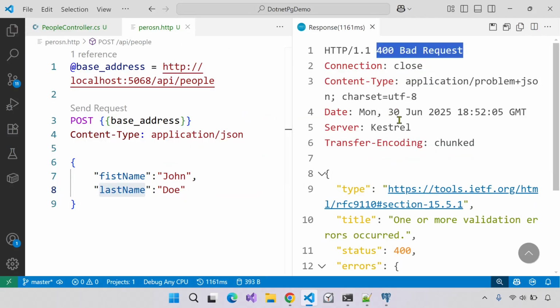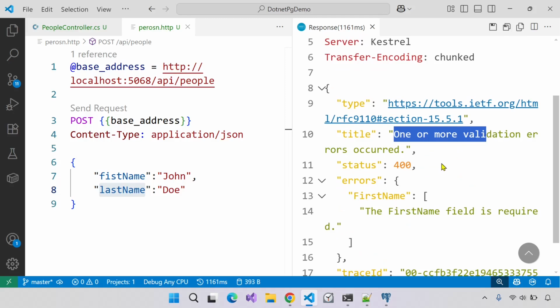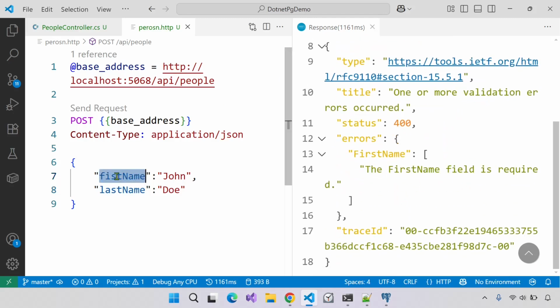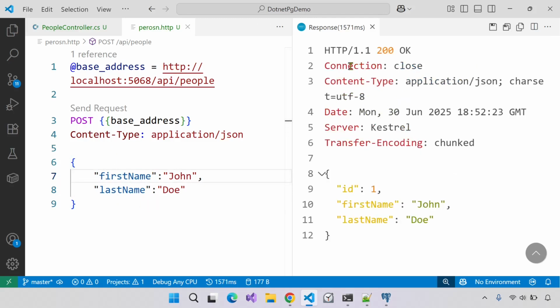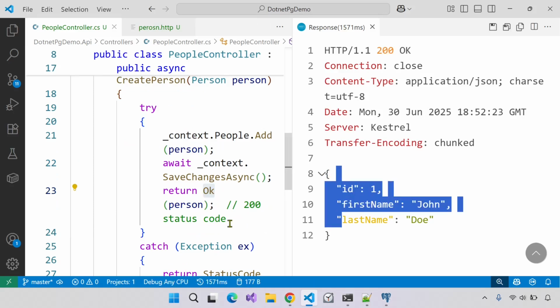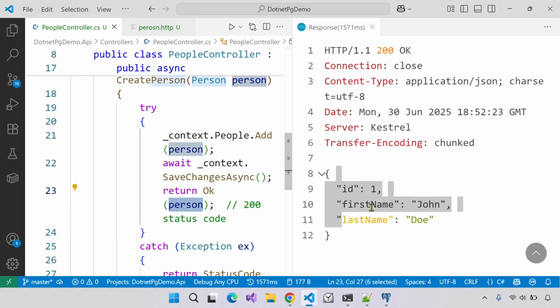it's saying bad request. One or more validation errors. The first name is required. Okay, so here is a typo, which is first name. Okay, so it has created a new record for us. It is returning status code 200 okay, which we have defined here. It is also returning the object which we have passed here.